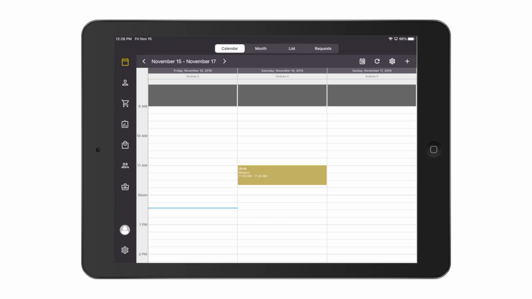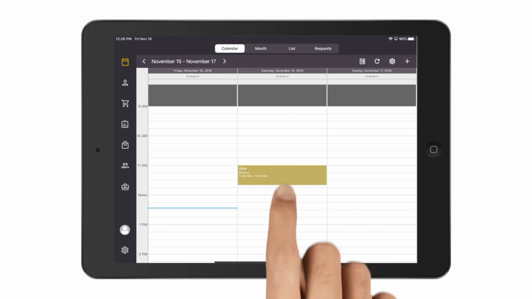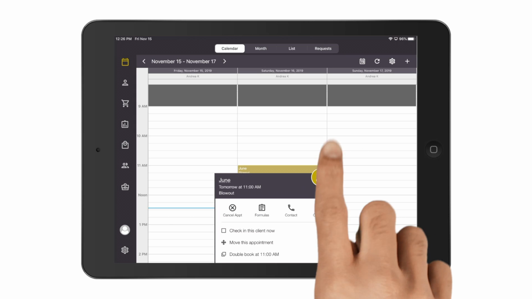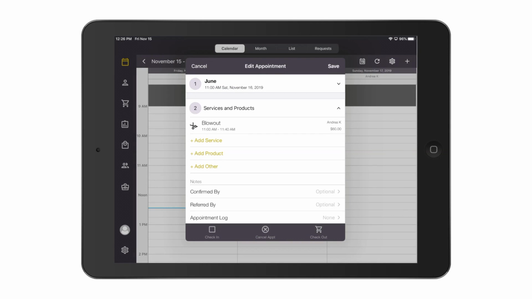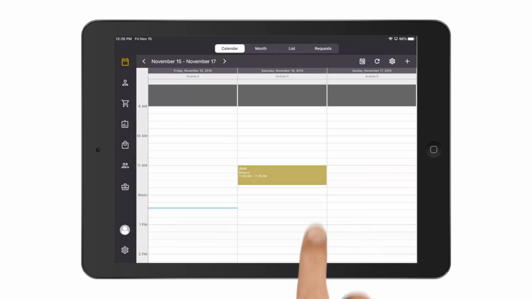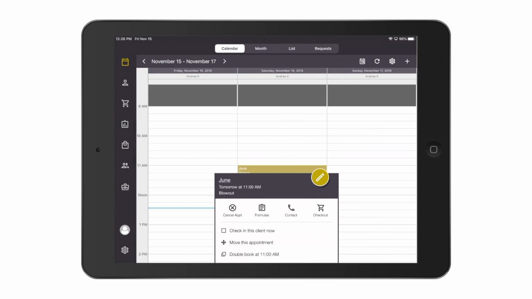Let's say it's a little bit later, the customers come in and they're ready to check out. What we'll do is click onto the appointment, and in this window we can choose from a few different options. If the customer has decided to purchase any products, you could go ahead and add them on now, or if they've added on any additional services, you could add those from here too. Once they're done making changes, go ahead and click on Check Out.